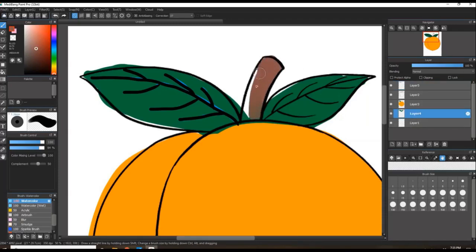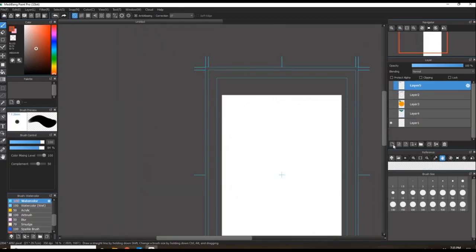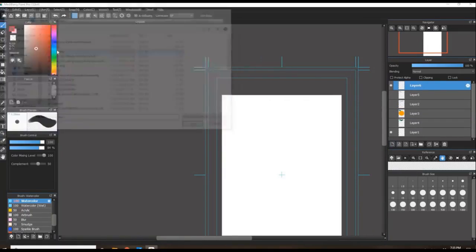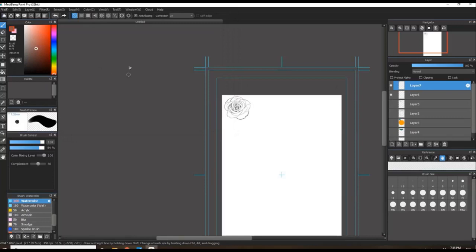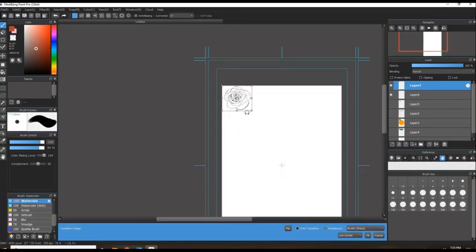Let's move on to the rose. I'm going to make the layers from the previous illustration invisible, so we have a blank canvas again. Now I'm going to go to File, open the image as a layer, and select the rose. And I'm going to go to Select, Transform, and make it a little bigger.